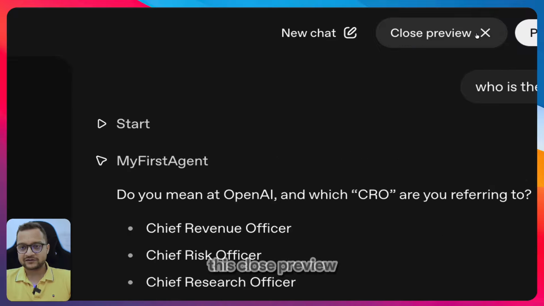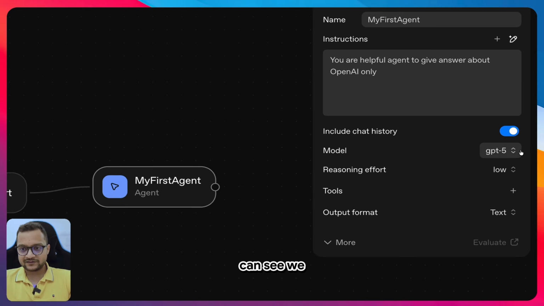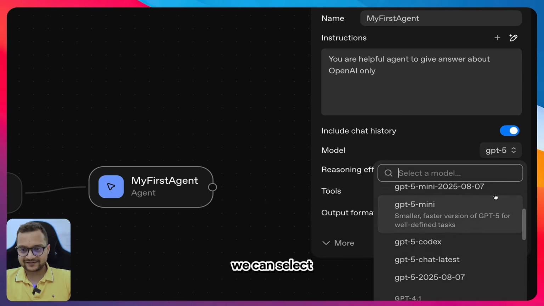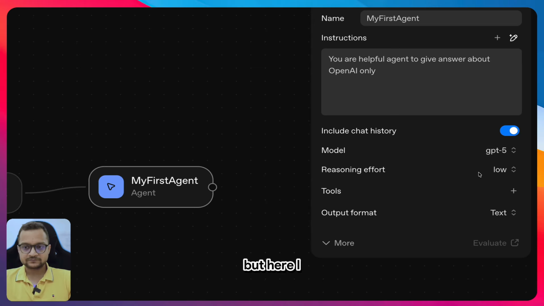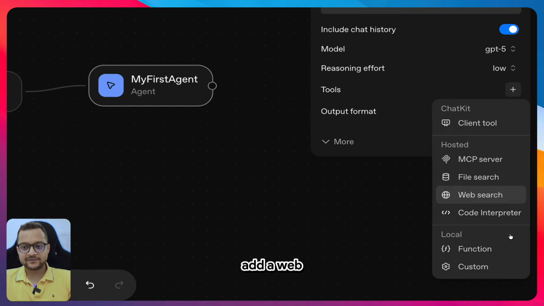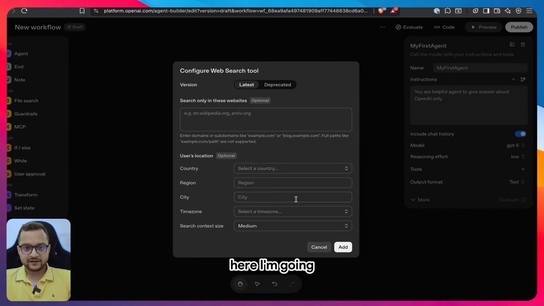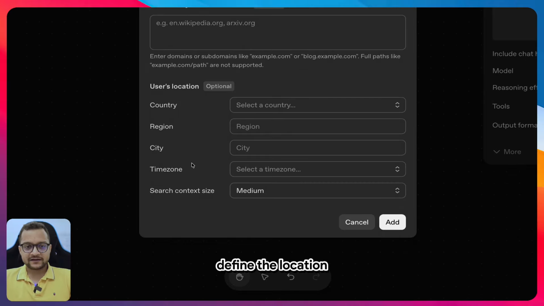We can just click on close preview, and then click here, and you can see we have the model. We can select a different model as per our need, but here I can add a tool, and this time I'm going to add a web search tool. Here I can define to search only on certain websites, like 5 or 10 websites you need to always search. I can also define the location, region, city. It's up to us. Now I'm not defining anything.